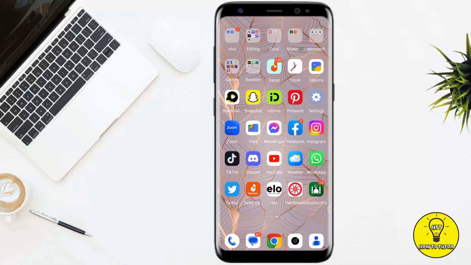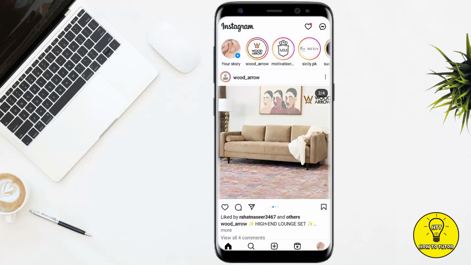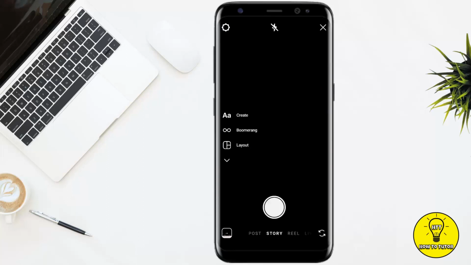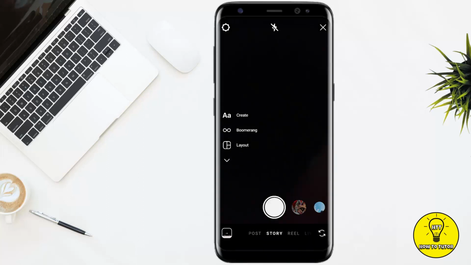First of all, simply open up your Instagram mobile application. You have to make sure that you are logged into your account. After that, simply swipe right to open up your camera. Once you are on the screen, from here you can either take a photo or a video from your gallery, and you can also take a photo or make a video right now. I'm simply going to take a photo.